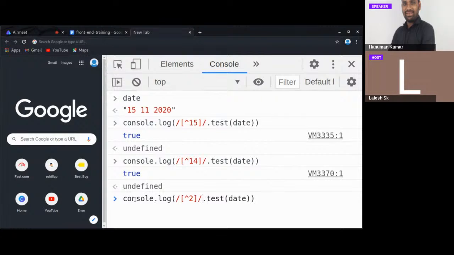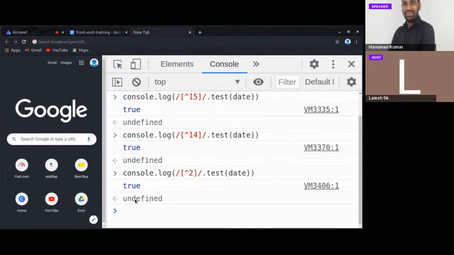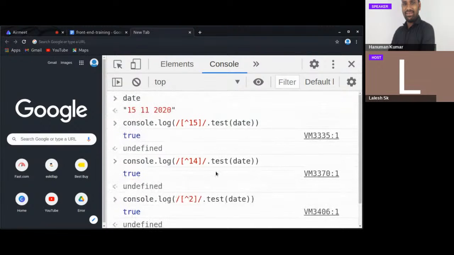Let me use 2 here. So let me check this. Now for this too we are able to see true here. So let me recheck this. There is a small mistake in it.